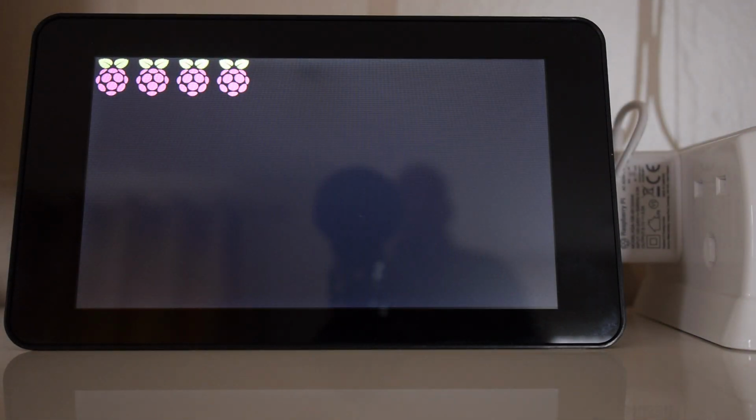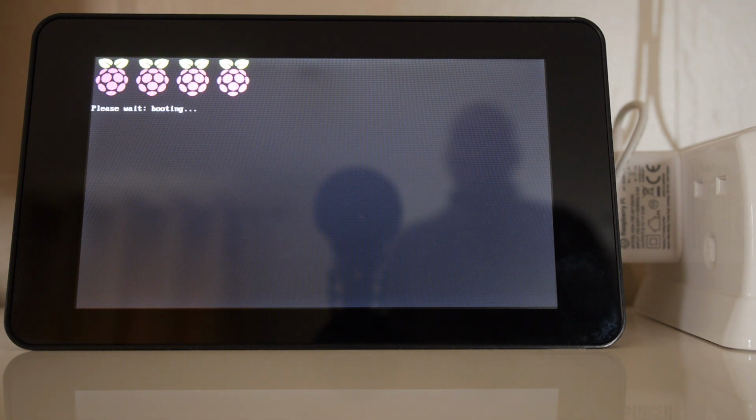I'll try to reboot it. Okay, yeah, even the reboot button works. So once it reboots, that application should be back again.